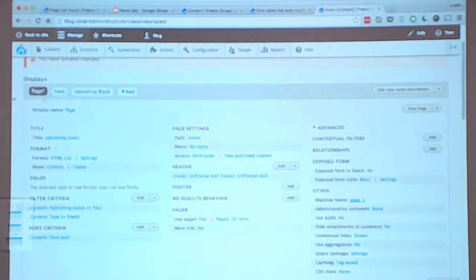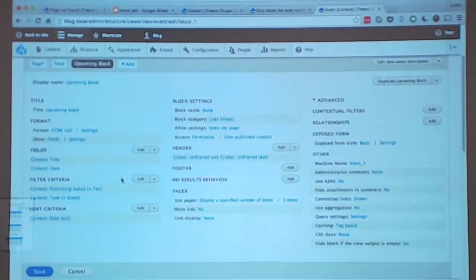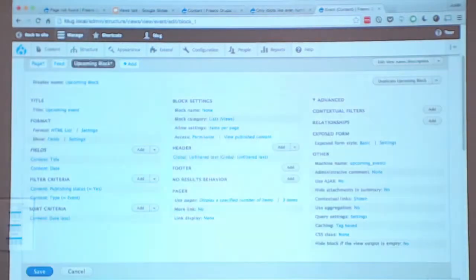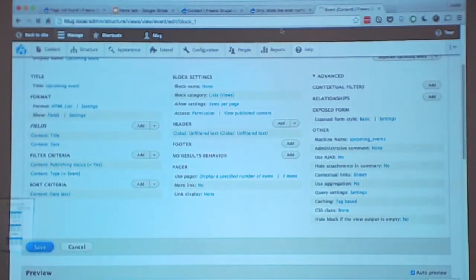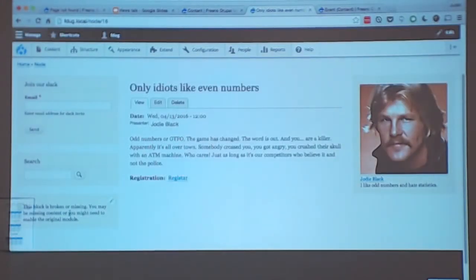If I was to come in here, and I know we've already placed this upcoming block in one of our regions, if I was to come in here after the fact and change this machine name, you'll see, well, let me just do it. Like if I wanted to give it a more sensical name like upcoming events and apply and save that. Where we once saw our upcoming event block, if I refresh the page, we now get this message that says this block is broken or missing, because that value is stored in the database and that's what it's using to build it.